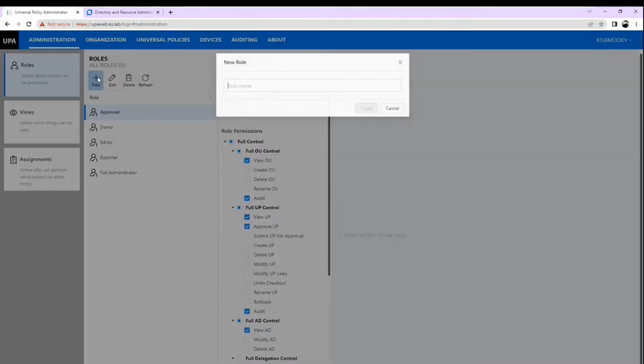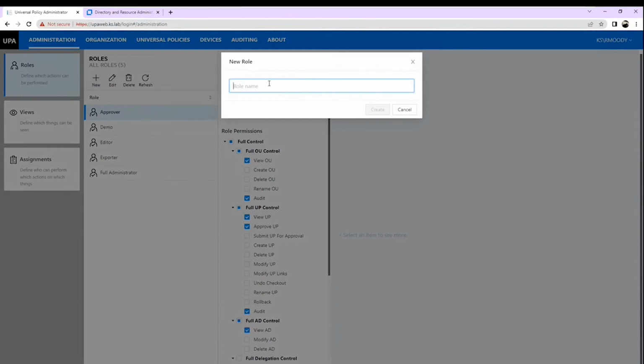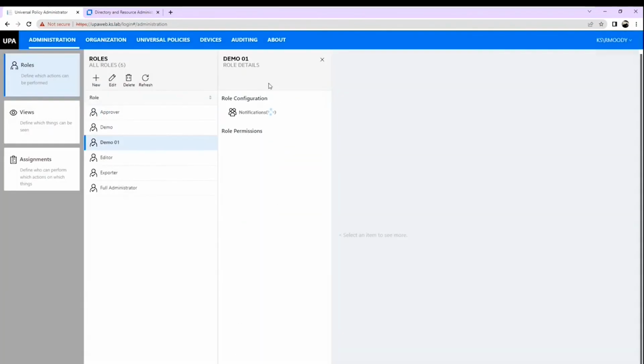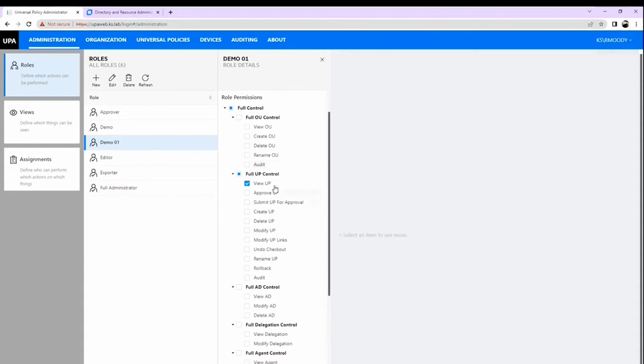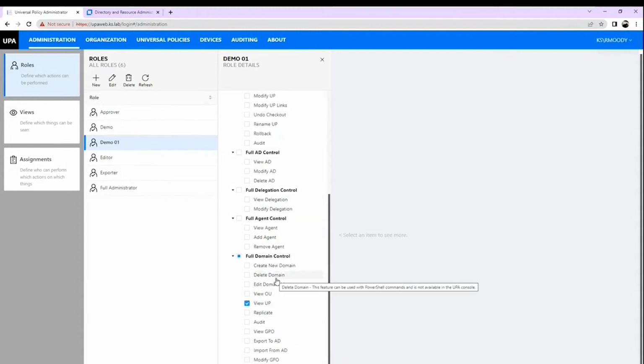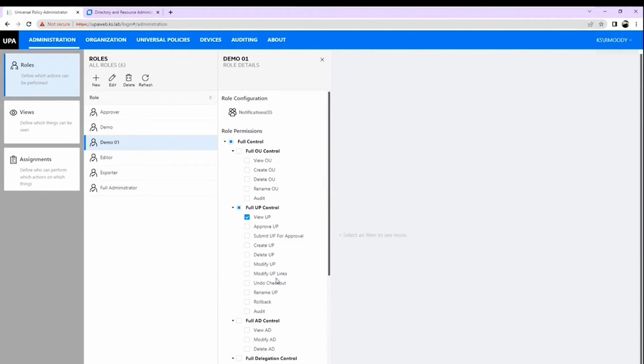Now, these roles are pretty easy to create or edit. I can just simply click on new, give it a name, and from here, it gives me a brand new role. And now I'm able to come in and say, all right, what do I want to give them? We have different controls depending on where they're operating within the solution. You'll see here in a moment with an organization tab how these can relate.